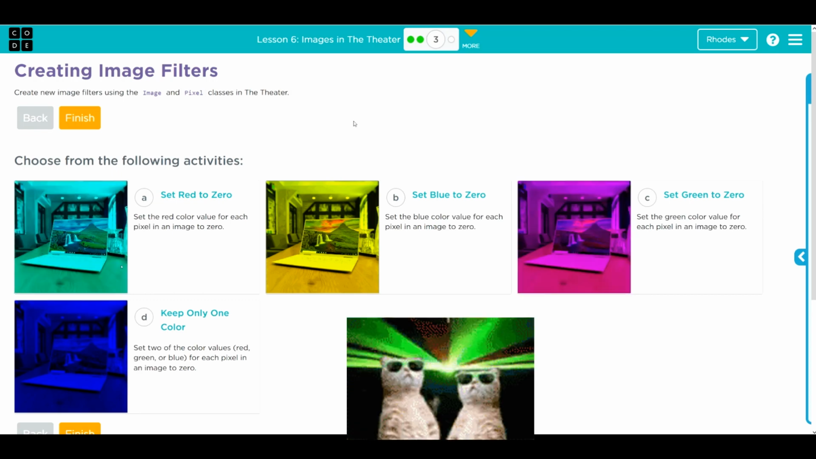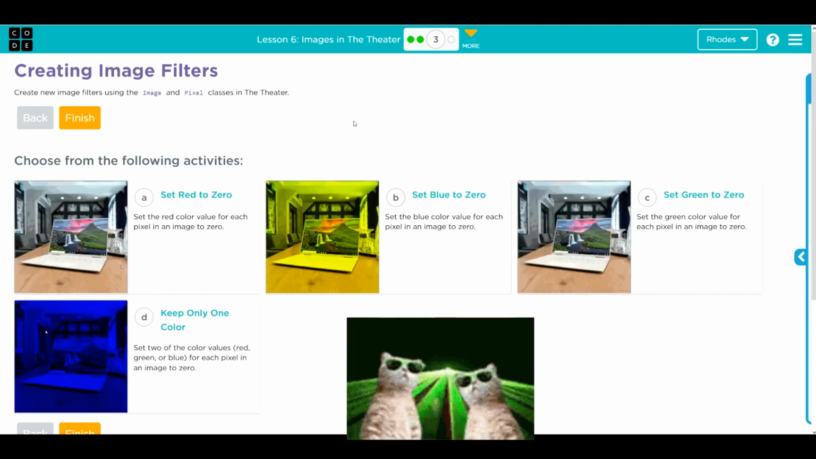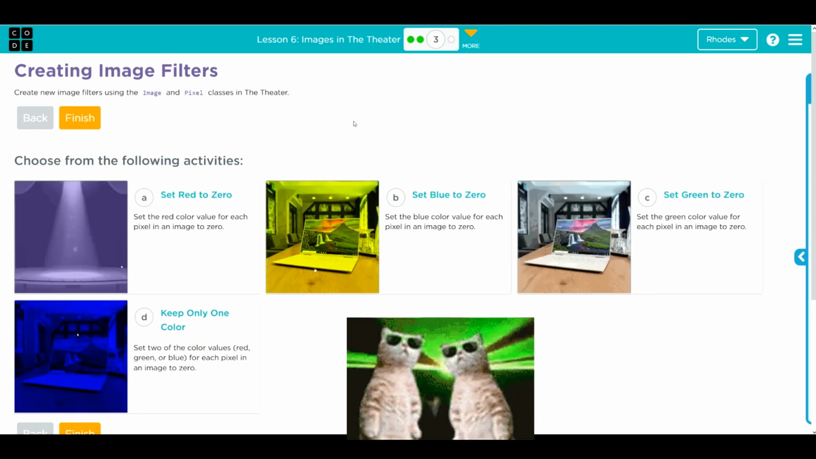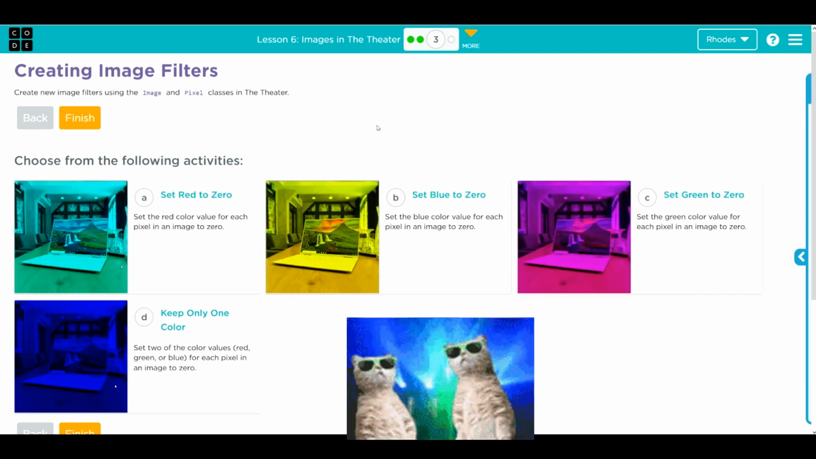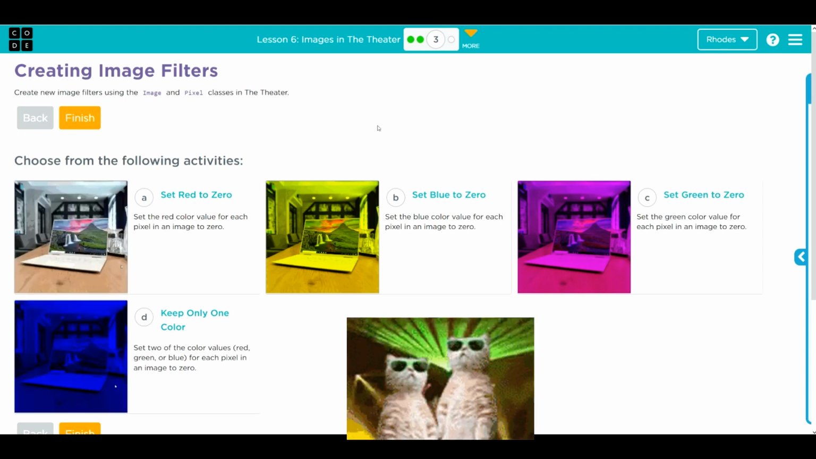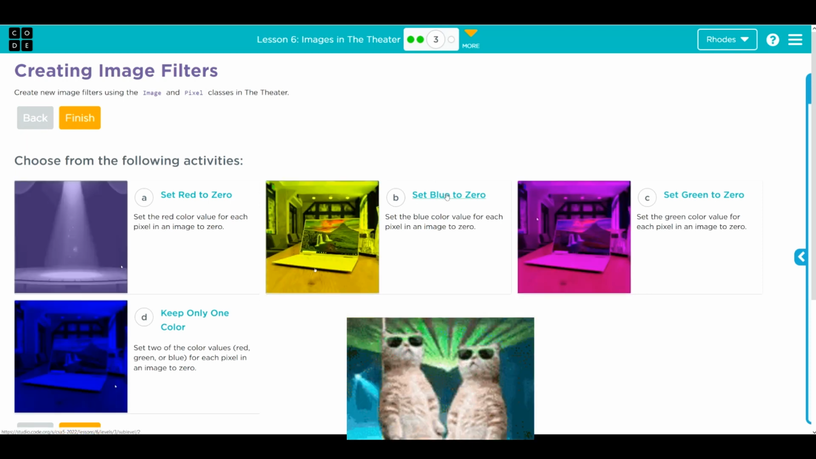The answer to all four of these are exactly the same. It just really depends on what color you want to set to 0. I'm going to go ahead and set blue to 0. Let's go ahead and jump into this code and see what we have to do.